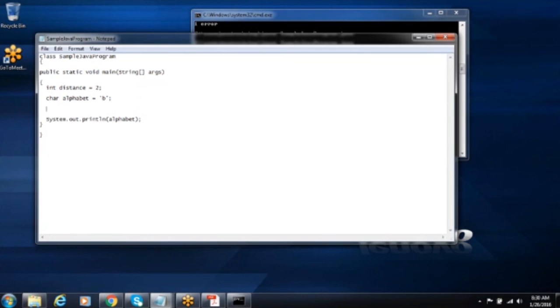Now, string name, I say name. So what I'm going to do is say Arvind. Now I'm going to print this name here. Okay. What will be the output?